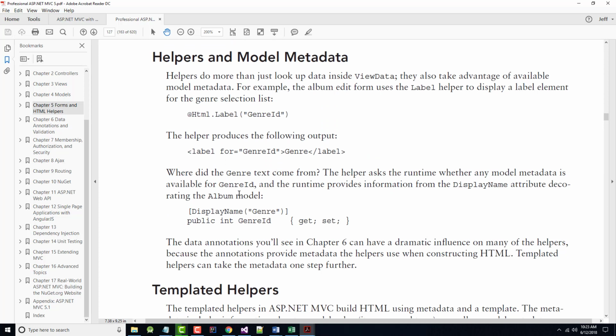Helpers and model metadata, middle of page 127. Helpers do more than just look up data inside of ViewData. They can also be used to take advantage of available model metadata. The example that's shown here says the album edit form uses the label helper to display a label element for the genre select list. So this produces this. And it says, where did the genre text here come from? The helper asks the runtime whether any model metadata is available for GenreId. The runtime provides that information in the display name, which is there, and that's what's used.